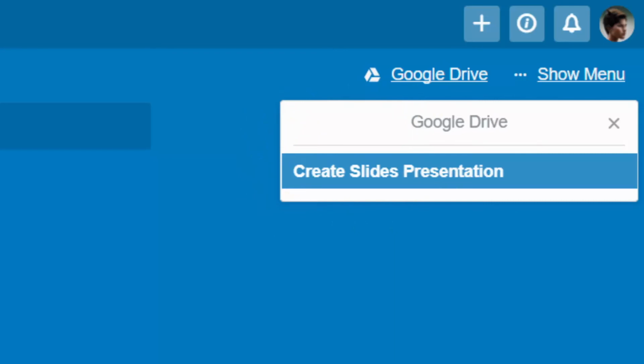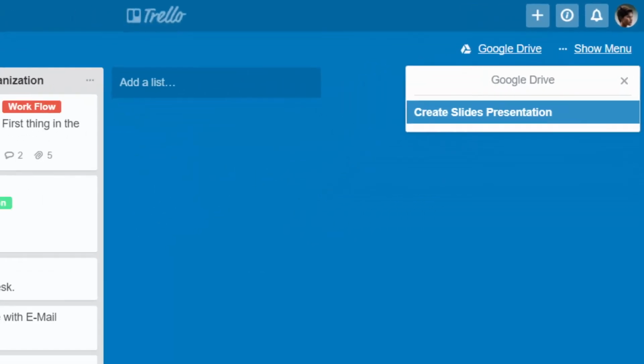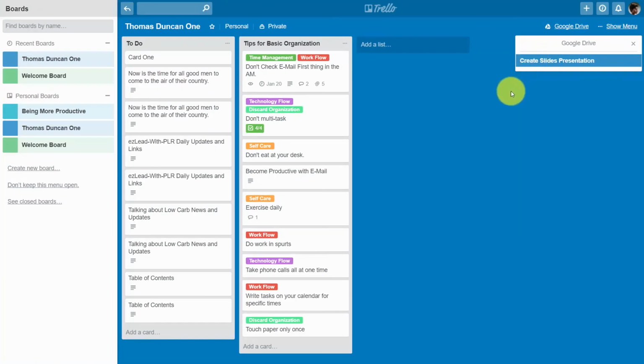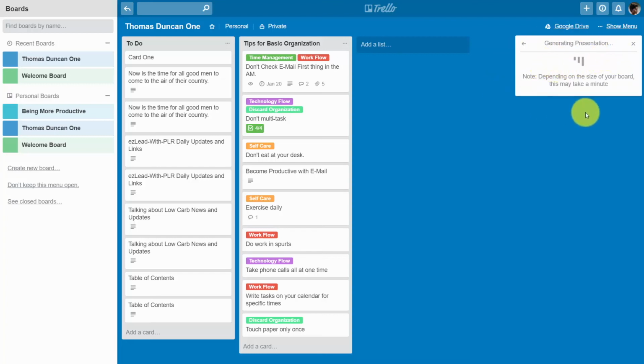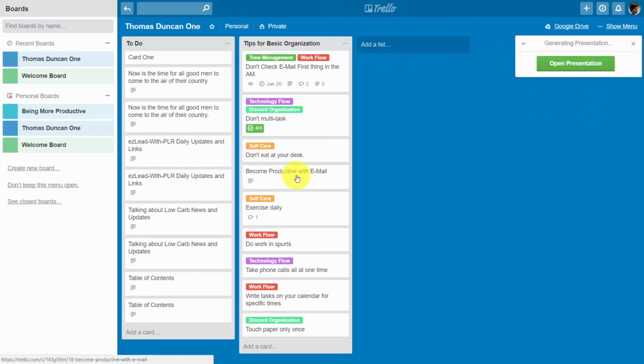So that means that if you structure all of your Trello content in a way that you want it to appear in a slide, you can present or train with the content based on these particular lists. So for example, if we were to click Present Slides, what will happen is Google will gather the content, and then we're going to click Open Presentation.